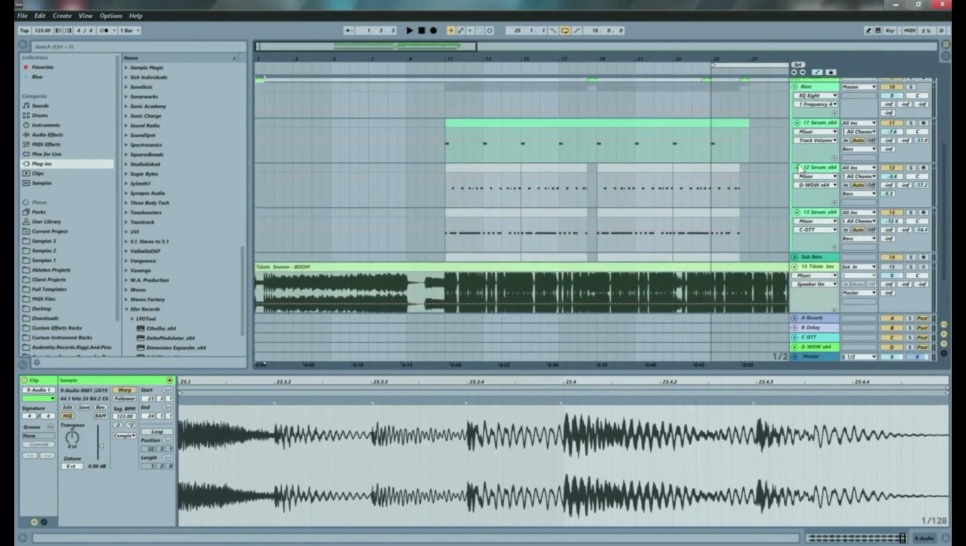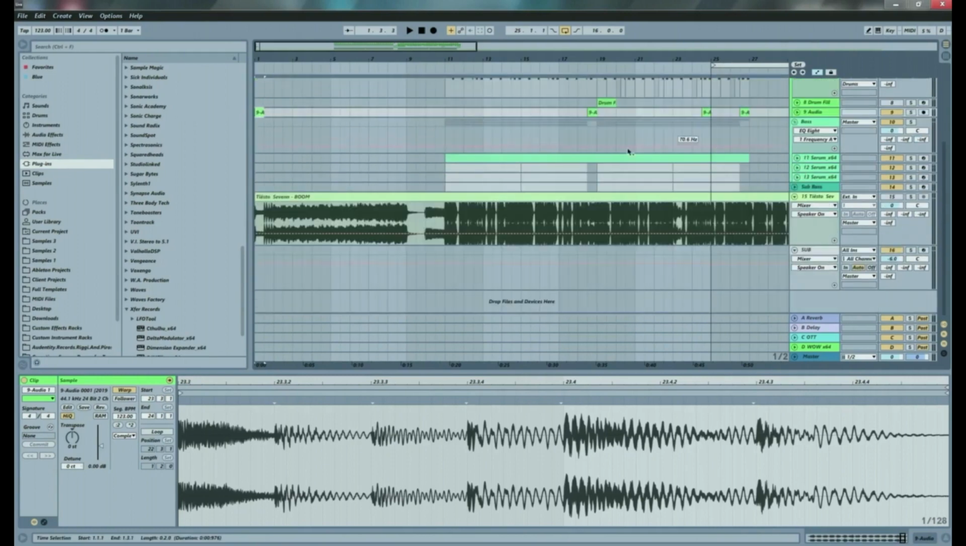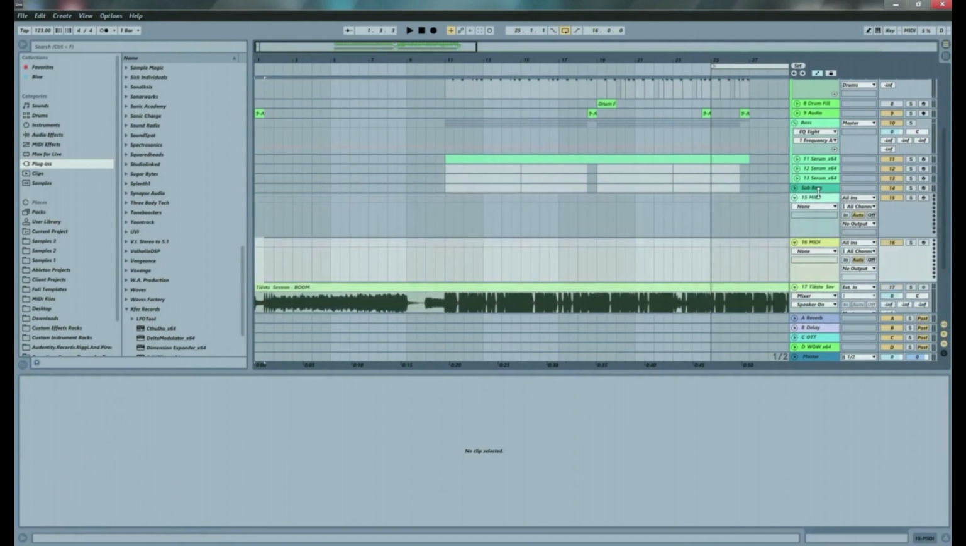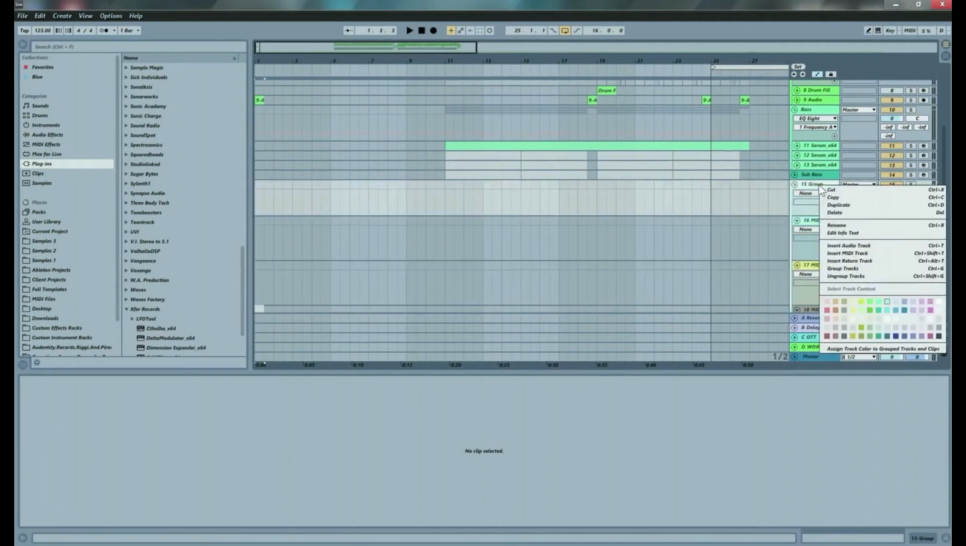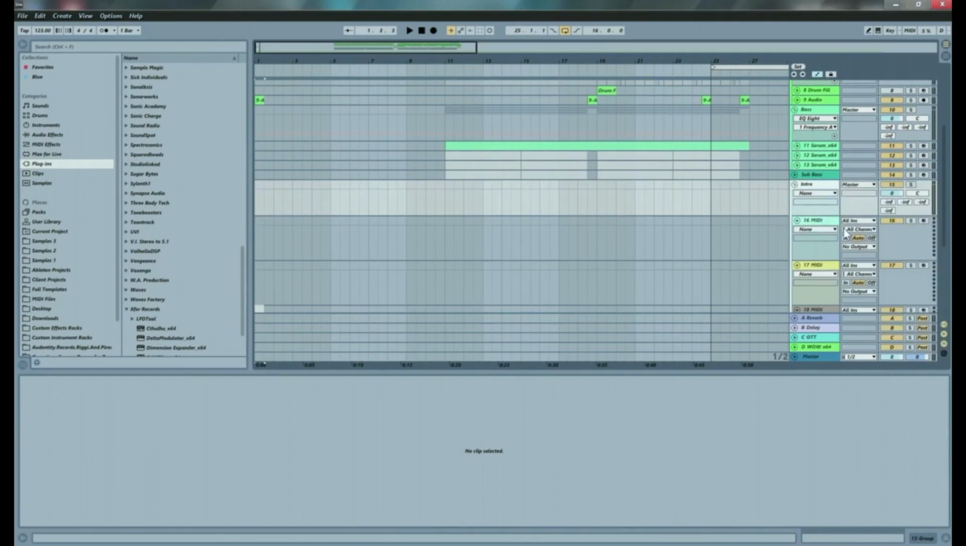Now I'm going to go ahead and minimize this part. And I'm going to create a couple MIDI tracks here because we might have to layer a couple things up here. And it's going to group them together. We'll call this intro melody.